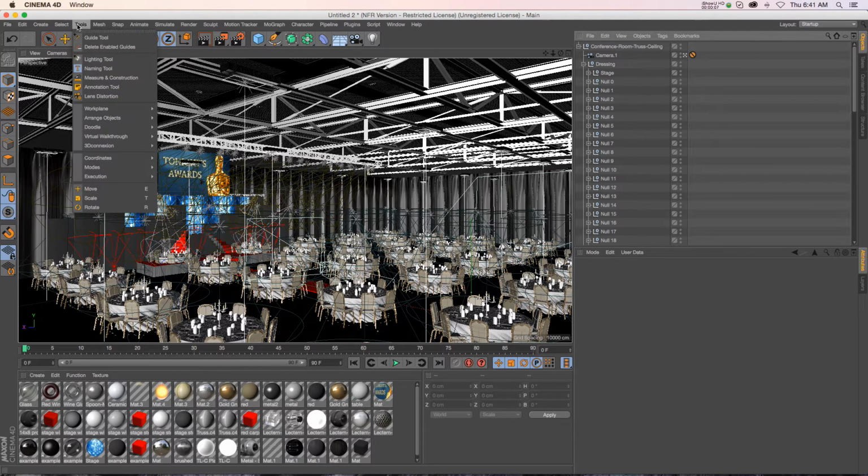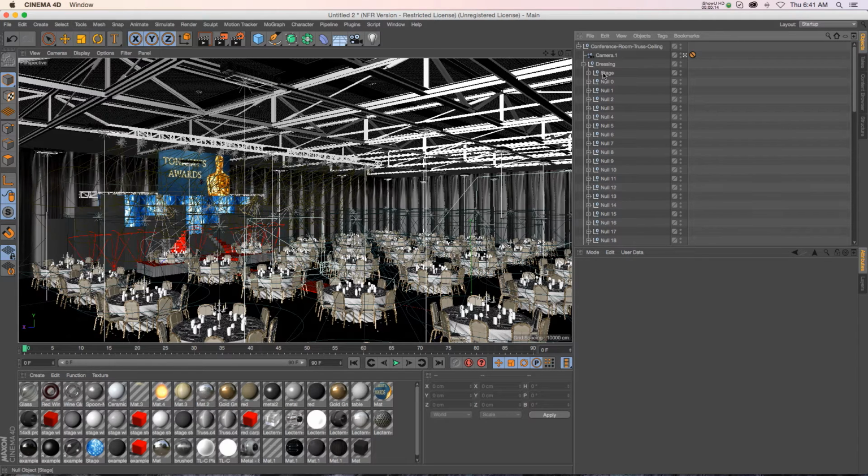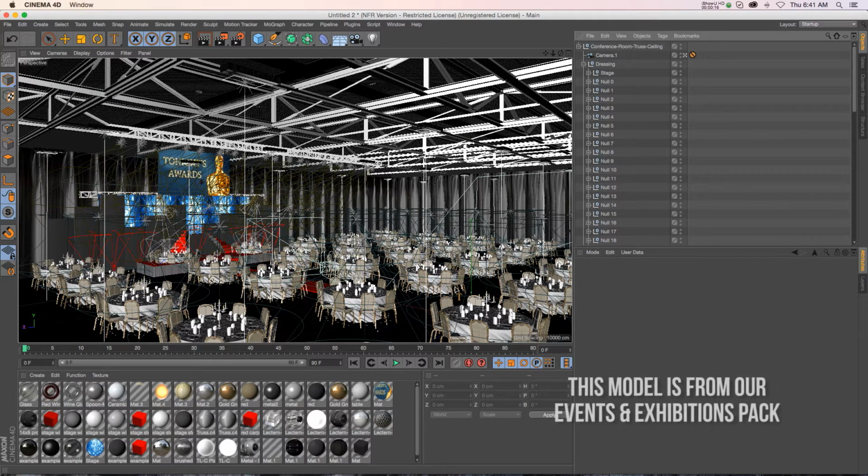So last time we talked about a tool called the lighting tool, which I really love. Today I want to talk about the naming tool, which is right below it. So let's say that you have a scene and there's a lot of objects in it, a lot of materials, and you just want to tidy it up a little bit so it's easier to deal with.